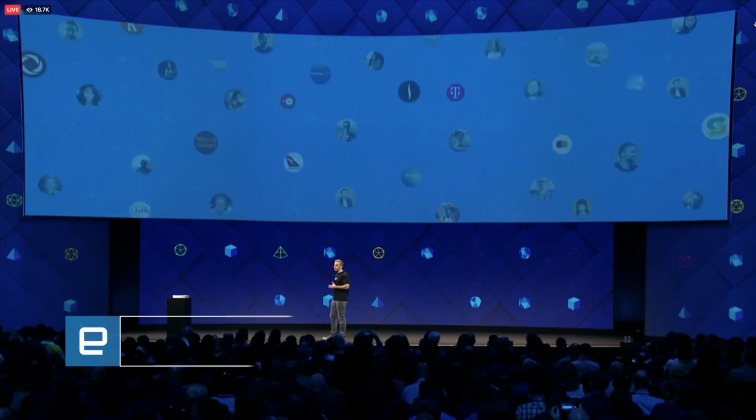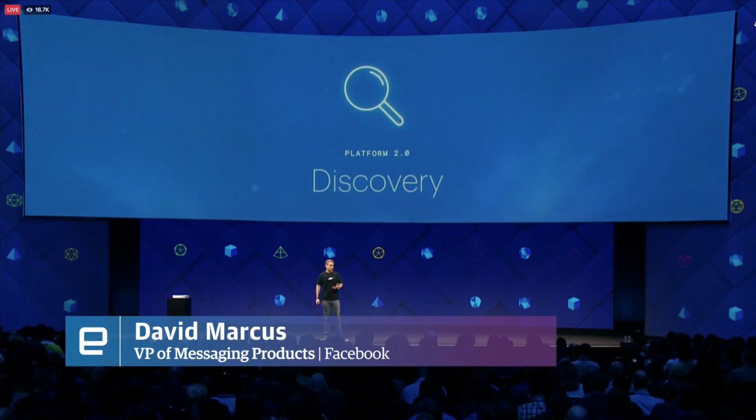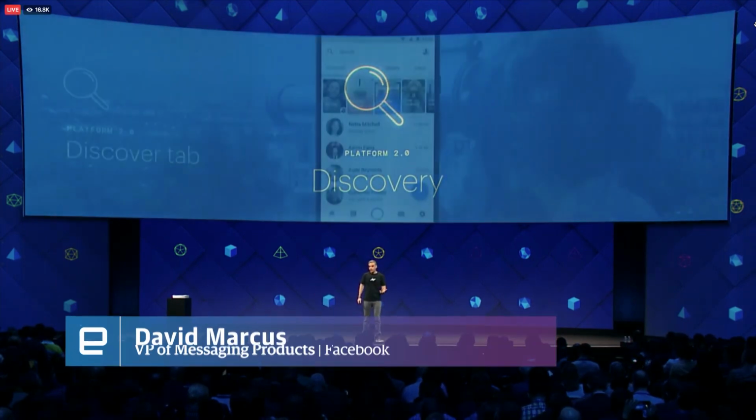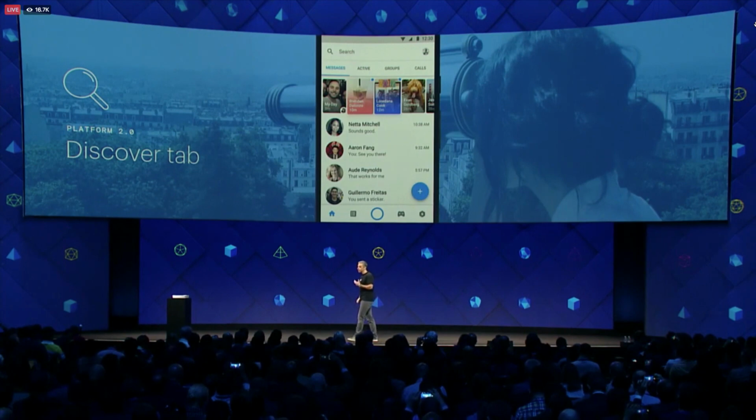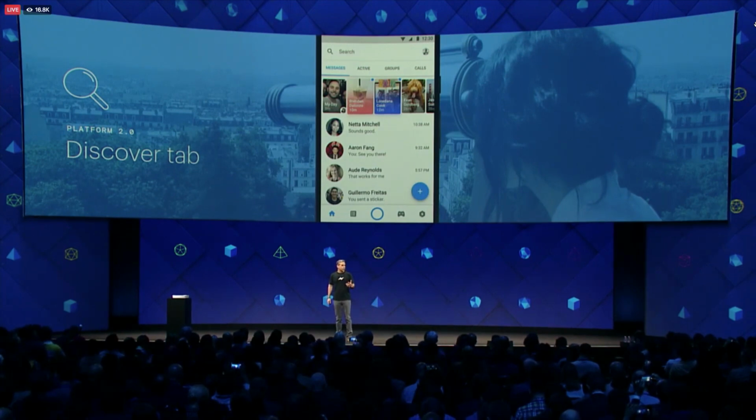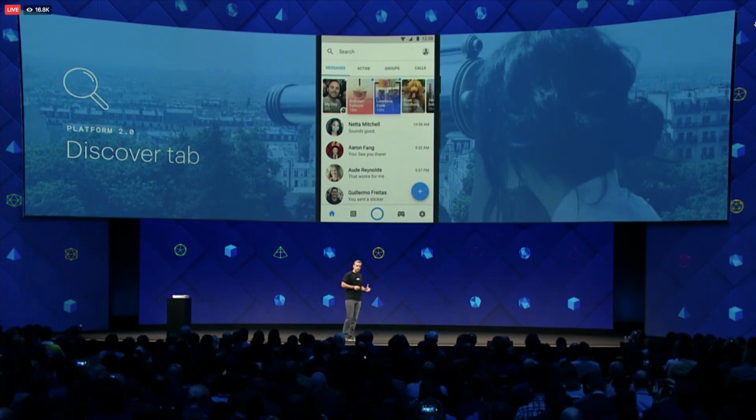It's time for us to invest in discovery. We've built a Discover tab inside of Messenger that will surface the best bots and business interactions you can have in your region. And we're going to work with you in the next coming weeks to ensure that we populate this tab and this new surface with the right things.